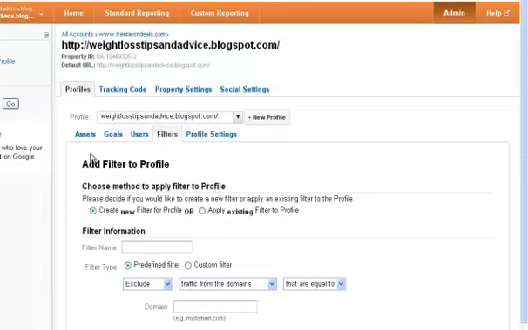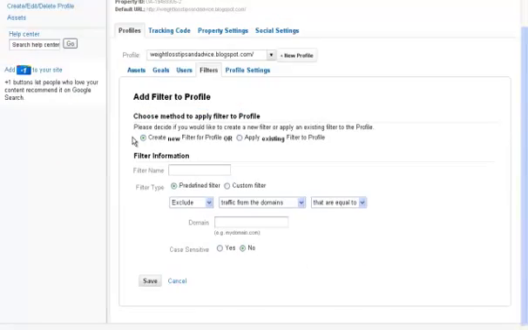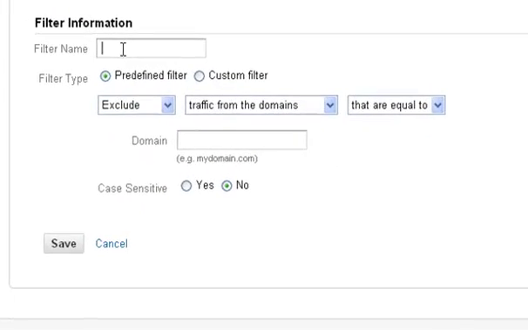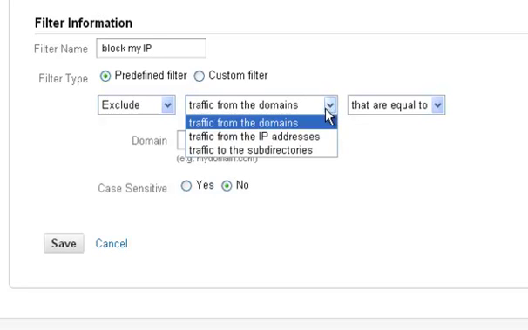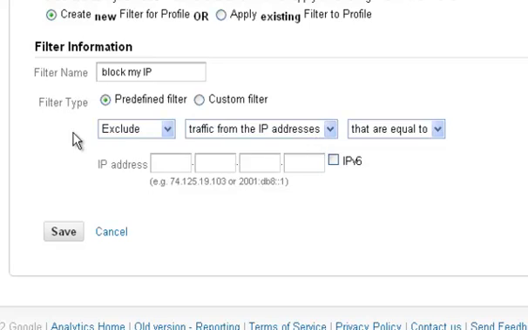You're going to go add new filter. You can name it whatever you want. Okay, and then we're going to choose traffic from the IP addresses. Everything else stays the same. And in here, you're going to fill in your IP address. And you're going to click save.